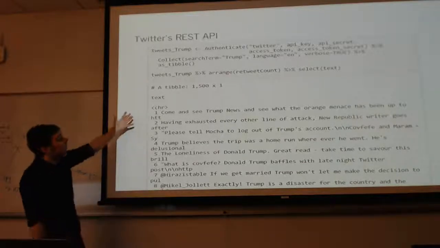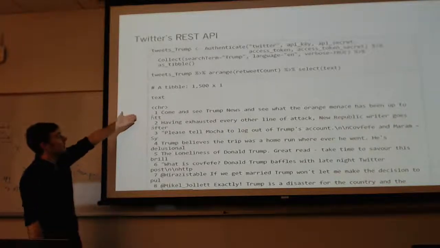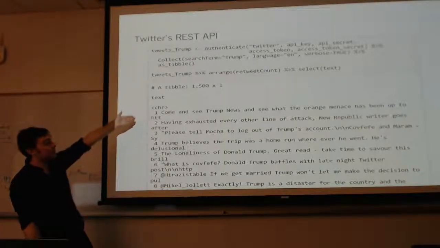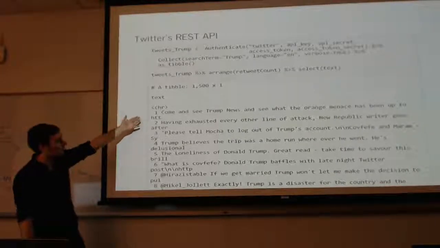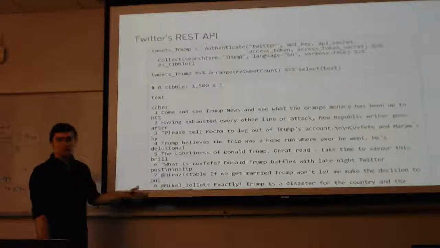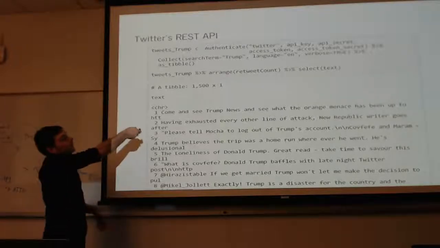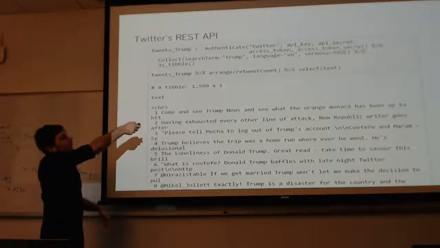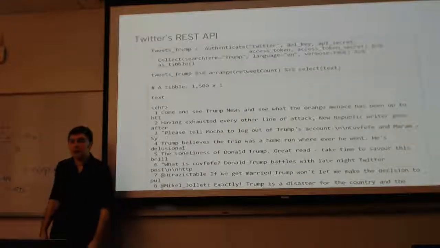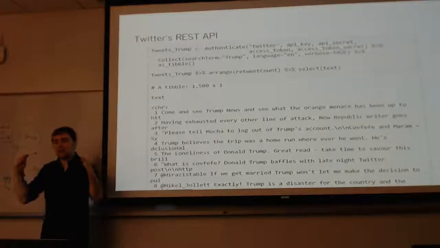So the number one most retweeted tweet was, come and see Trump news and see what the Orange Menace has been up to. But there's all kinds of things. These are actual just tweets. So I managed to download 1,500 tweets from Twitter with this search term using just this tiny little bit of code. It's that easy to get Twitter data now.